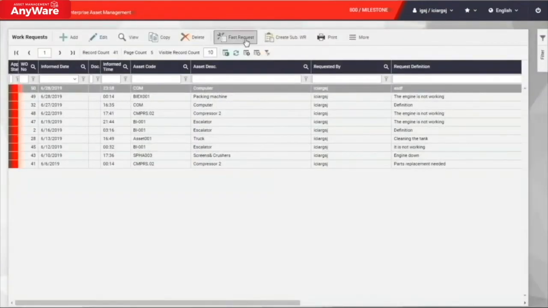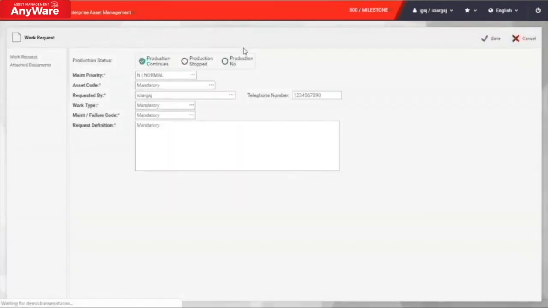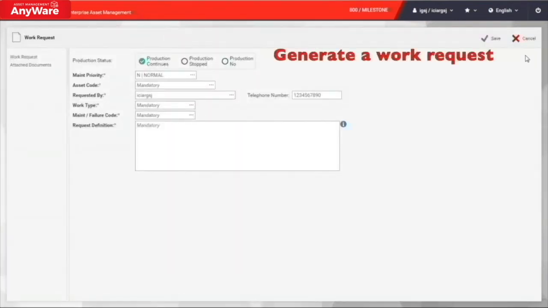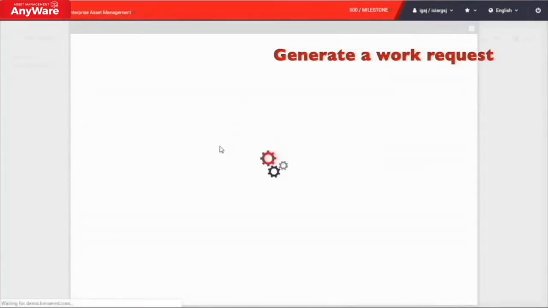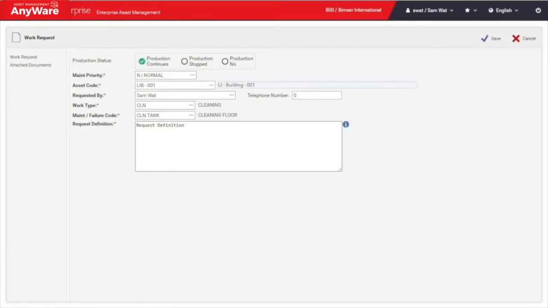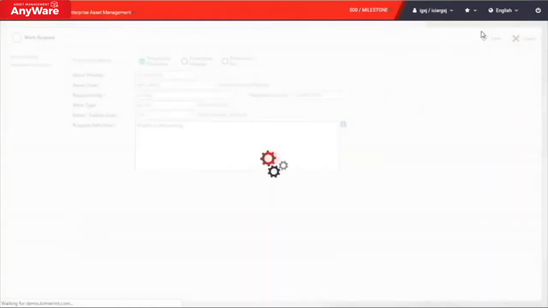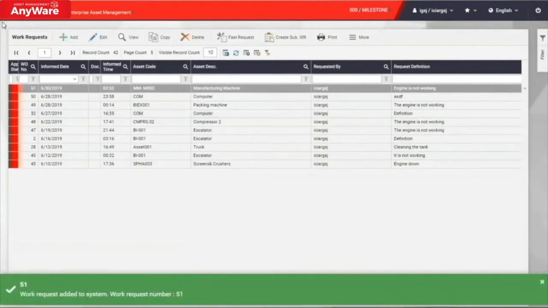It's mostly implemented by the operational level employee. Once they find there is a maintenance activity needed for a particular machine, they can create a work request here. With entering all the required fields, we can save it and create a new work request.